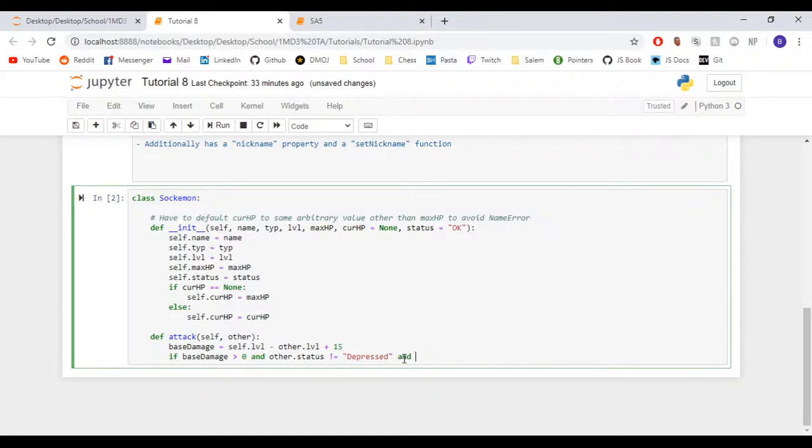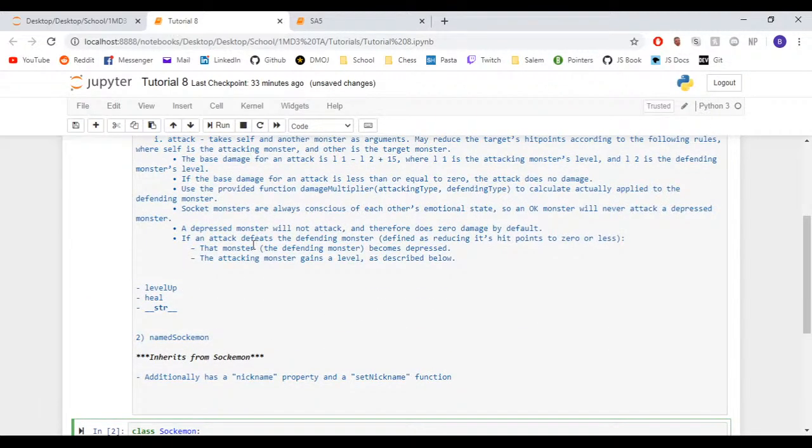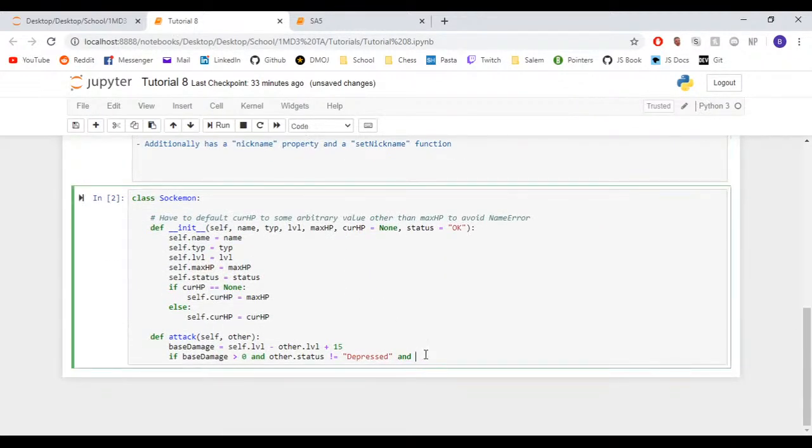And obviously we also have to make sure that our status is okay, because another rule is that if the attacking monster is depressed, it does 0 damage. So it just won't attack. So we can add that too. So we can say self.status is not equal to depressed again. So yeah, we basically have to make sure that both the attacking and the defending monster are not depressed.